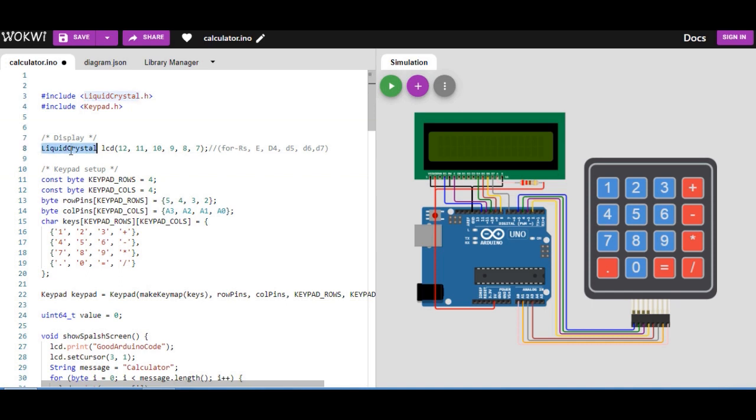And we have called this function of LiquidCrystal, that is LCD, with 6 parameters. These 6 parameters are for connecting the LCD with Arduino. That is 12, which will be connected with the RS register pin of your LCD screen, that is pin number 4. Then this is the enable pin, which will be connected with pin number 11 of your Arduino, and that is pin number 6.